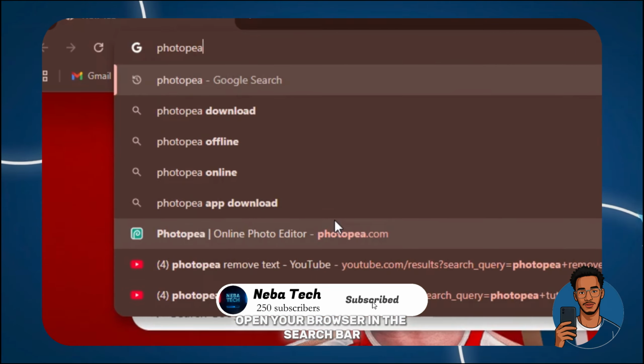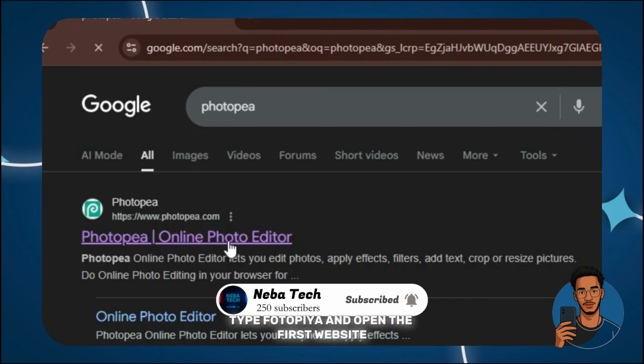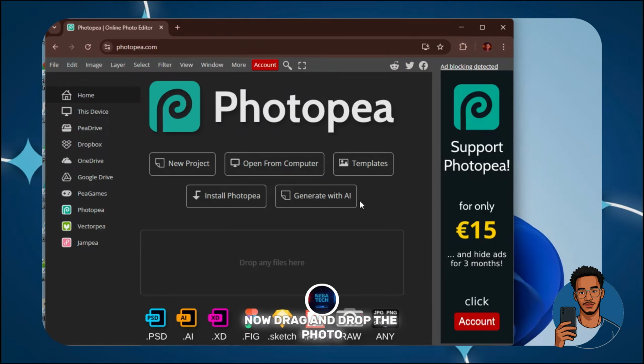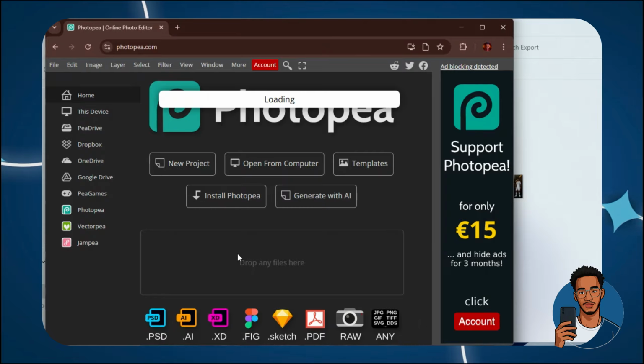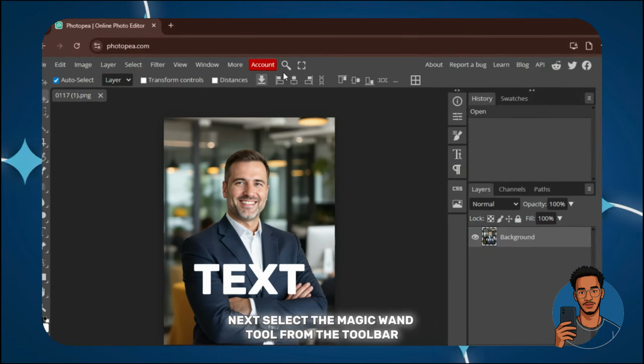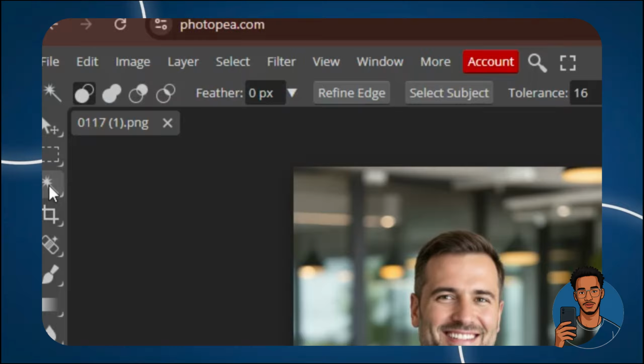In the search bar, type Photopea and open the first website. Now drag and drop the photo that contains the text you want to remove. Next, select the Magic Wand tool from the toolbar.